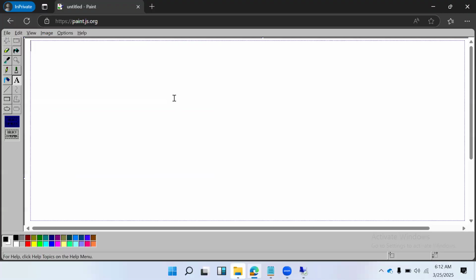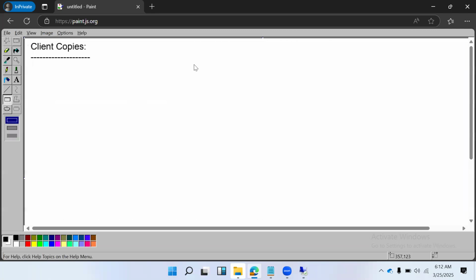Now in the client administration only, we have the client copies concept. Client copy means same as copying the data from one client to another client. That is possible. Why? Because as of now you have done the changes.